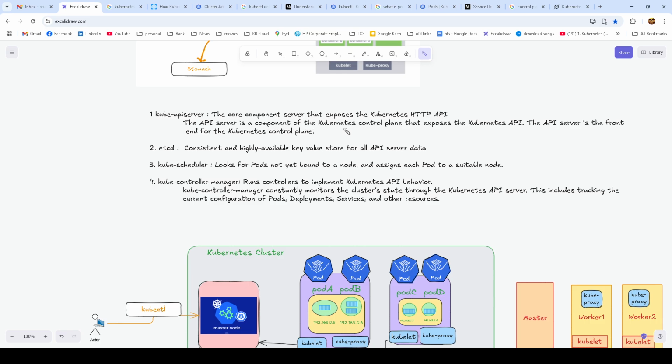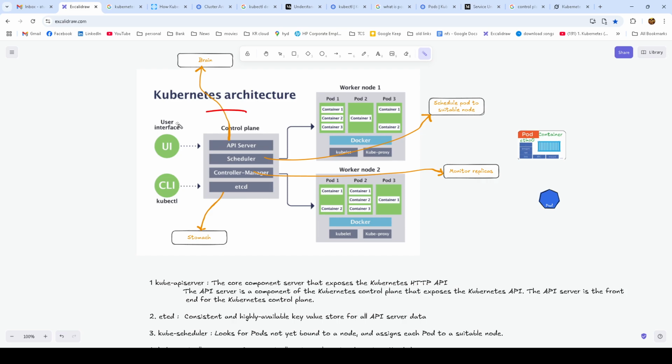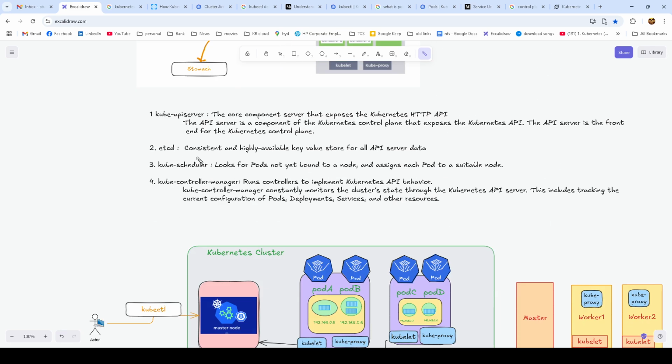The API server is a component of the Kubernetes control plane that exposes the Kubernetes API. The API server is the front end for the Kubernetes control plane. So this is again the control plane, and this is the front end. The user always interacts with the control plane only.